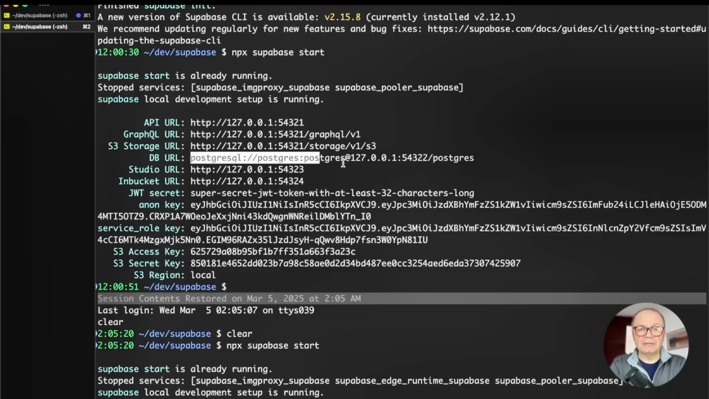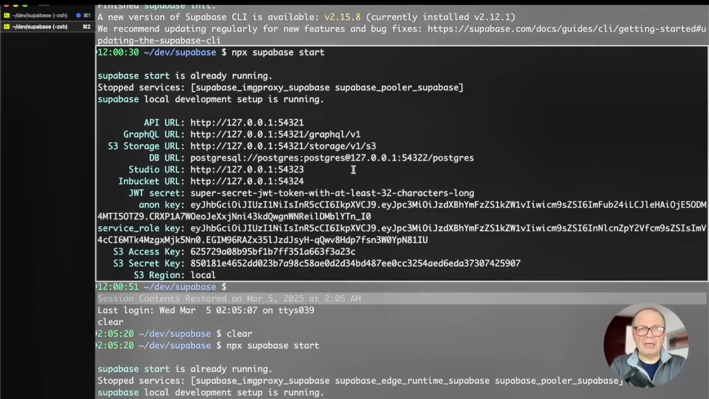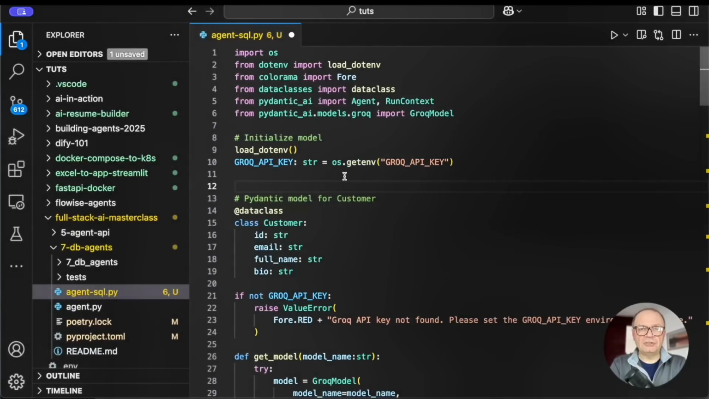Take a note of this connection string because we're going to need it for the PsychOpsG connection string. Once you have this information handy, let's go back to Visual Studio. Inside Visual Studio now, we can start adding our connection information.